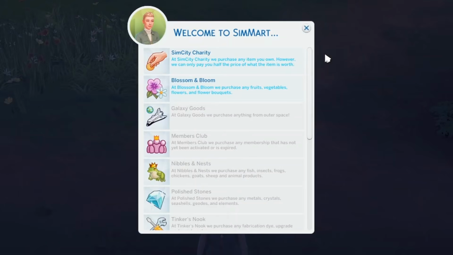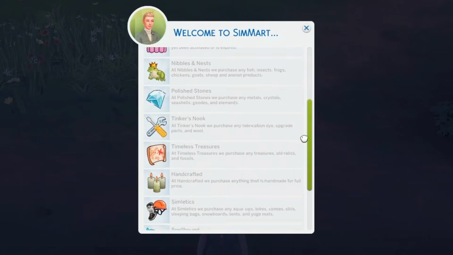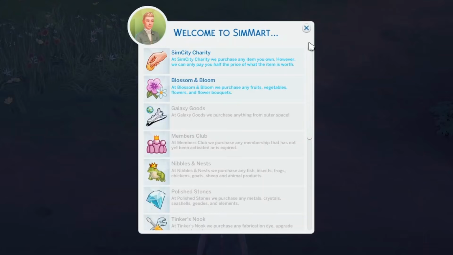So I use this option for items that are new from other packs that have not been added yet inside of the mod, or things that just don't have the proper tags, which the game does very, very often, and which annoys me because I can't properly place them inside of SimMart. Anyways, so those items can be sold to SimCity Charity. Now, one thing though, SimCity Charity only pays half the price of the item, and all the other shops only pay 80% of the price of the item.